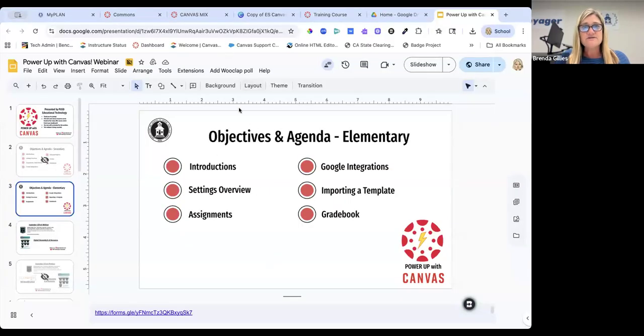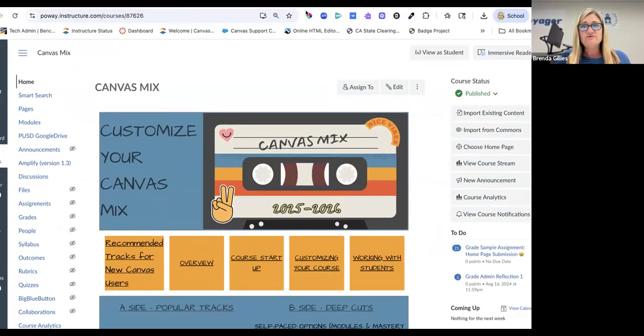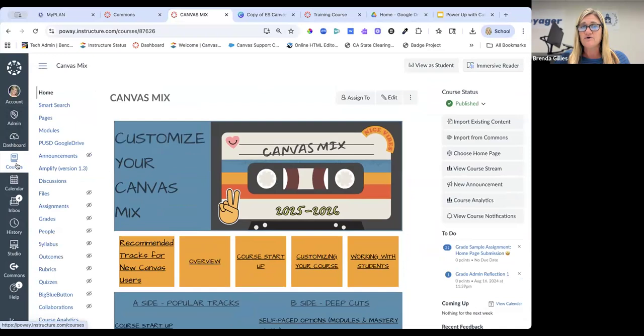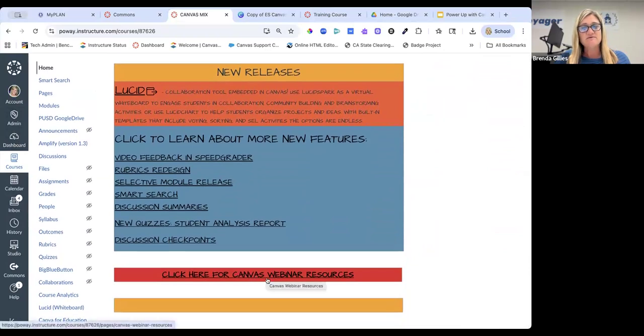So again, all of these resources are available for you in the Canvas Mix course. You should find this on your dashboard within Canvas. If you don't see it on your dashboard, you can click on courses and then select all courses. And the resources are found at this link towards the bottom of the page for Canvas webinars. So we'll have a link to this recording that we'll post, as well as the slide deck with some links to all of the topics that we're going to cover so that you have access to step-by-step guides.